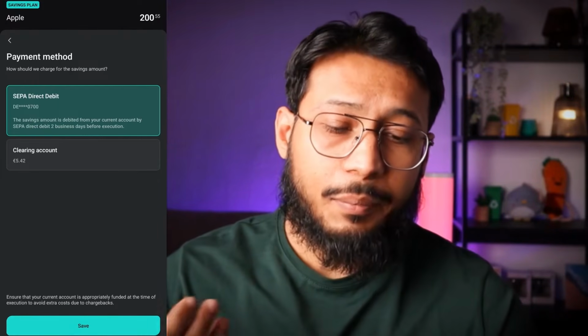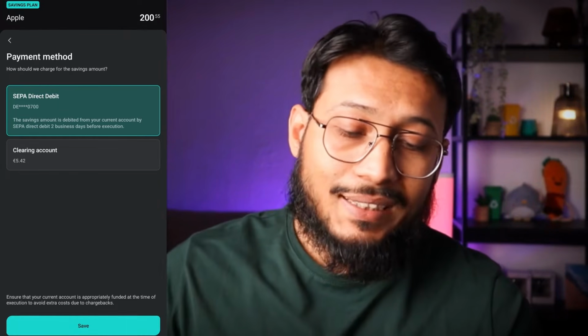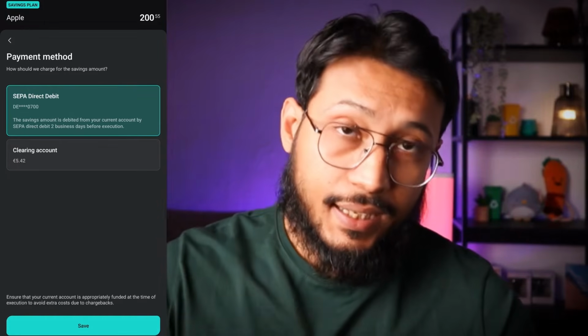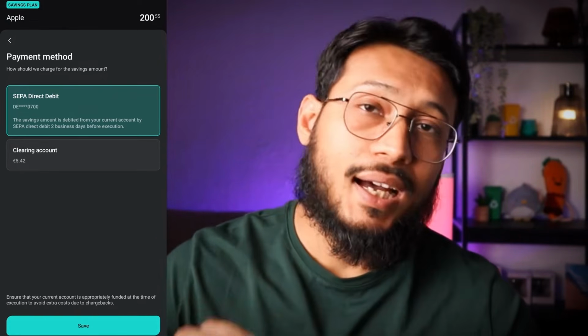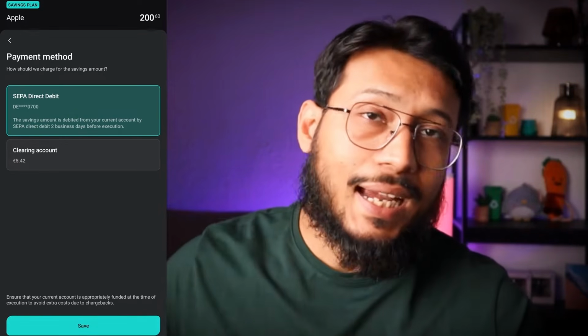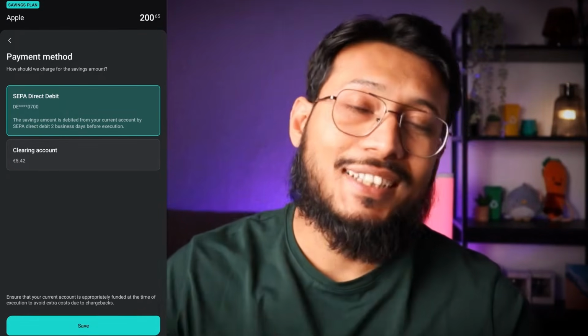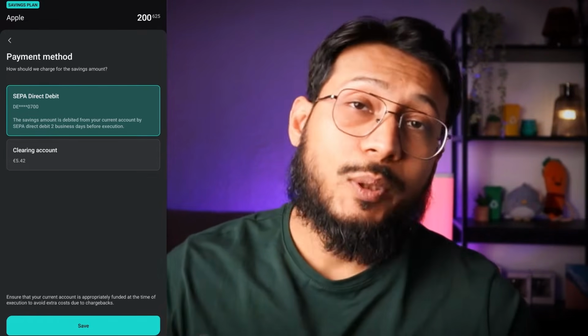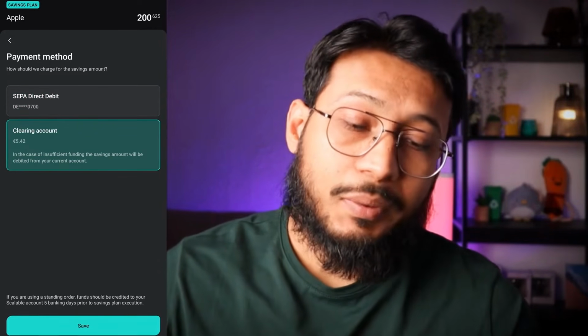After that, we have our payment method. Let's tap on our payment method. Here we have the direct debit. This is a great option. We can simply ask Scalable Capital to take funds from our reference account automatically and just add those funds whenever the savings plan is executed. Or what we can do is get funds from our clearing account.